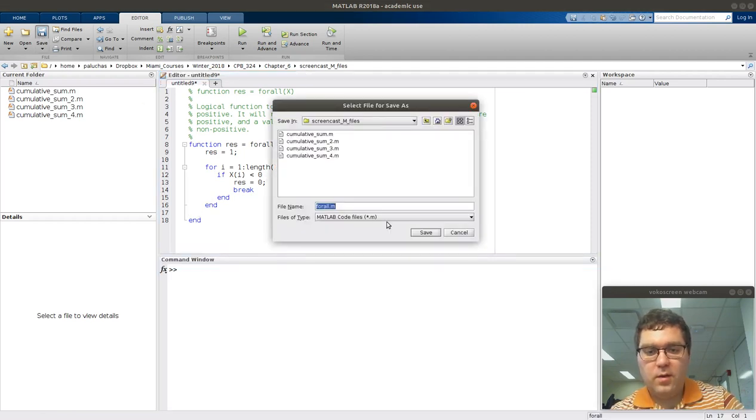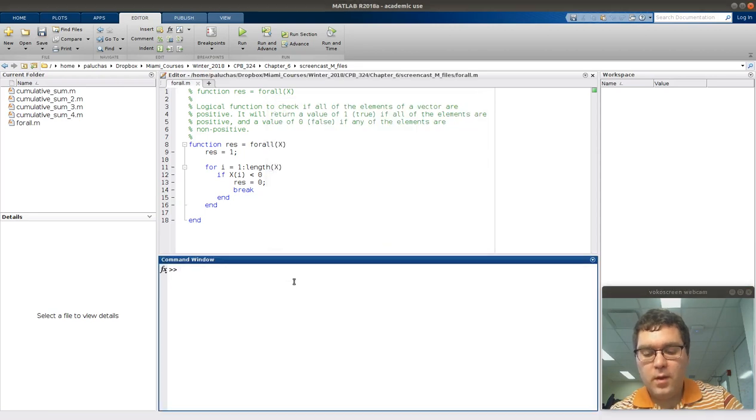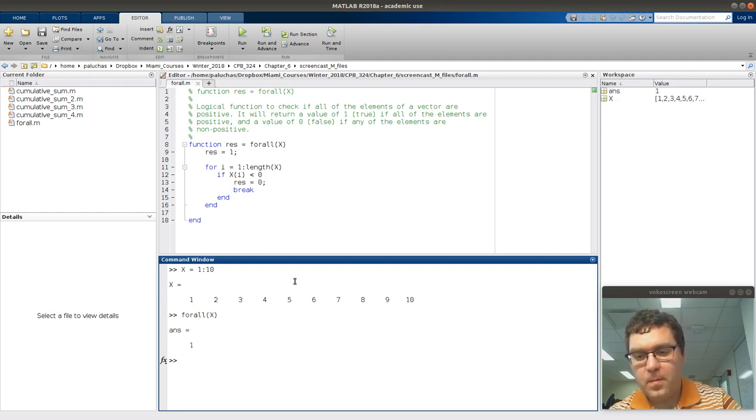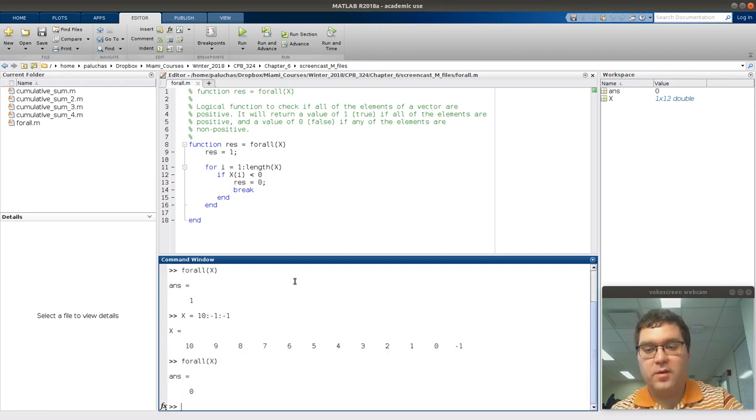So I'll save it as forAll. And so let's check it out. If x is equal to 1:10, okay, all positive numbers, so forAll of x should be true. Now if x instead went from 10 to -1 in increments of -1, and I check forAll of this x, 0, false. Excellent, it works. Okay, and that's all there is to it.